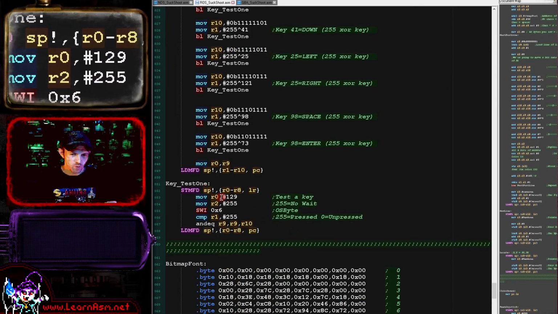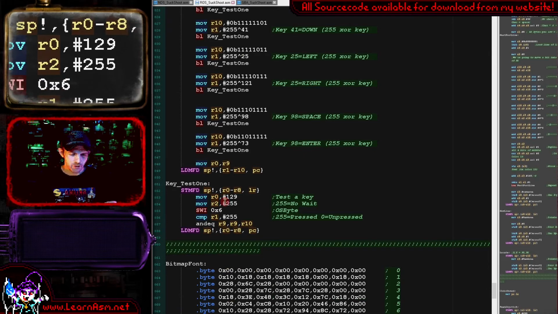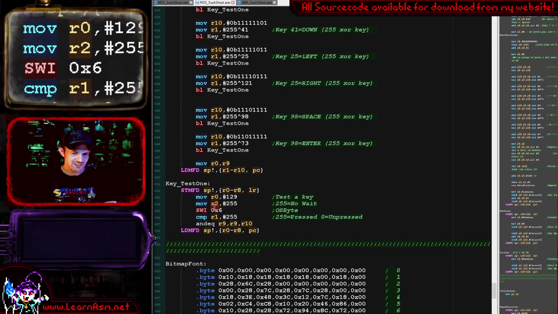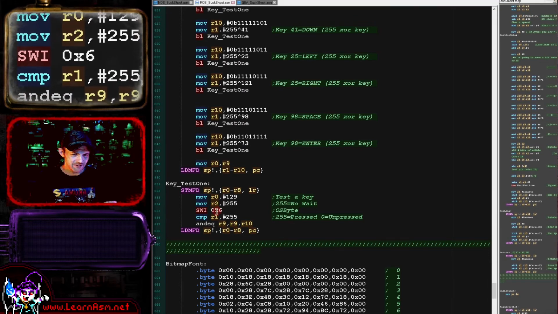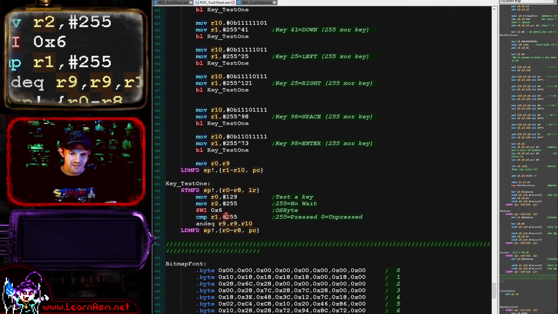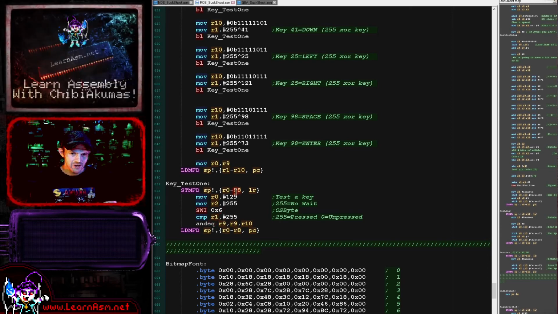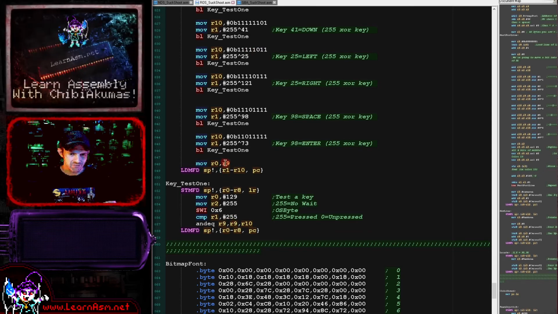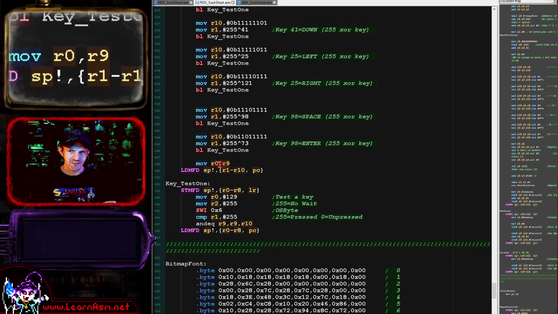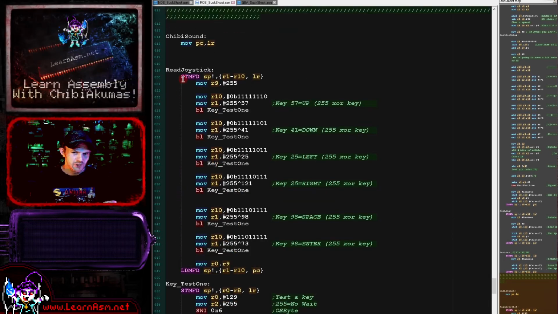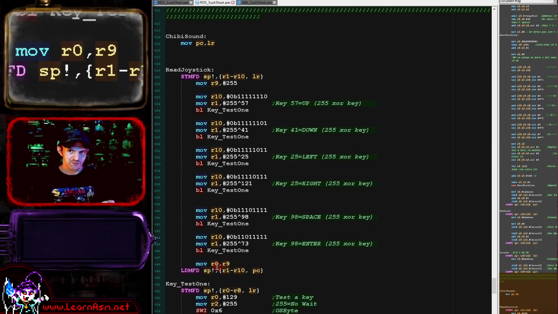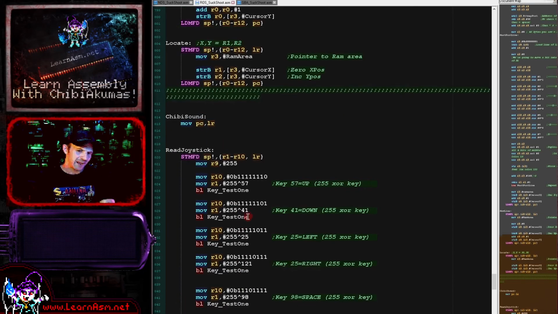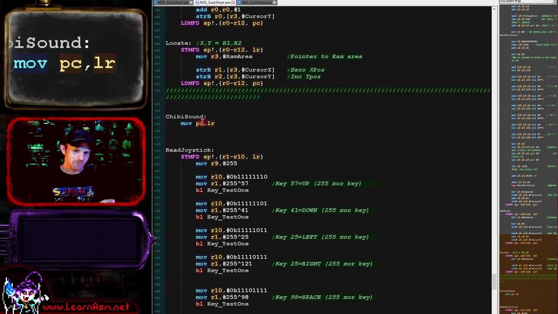We need to load R0 with 129, R2 with 255. Those are fixed values for SWI 6, which is our key test routine. And if this returns a 255, the key is pressed. And so if the key is pressed, we're going to AND the mask that we passed in with our build up R9. And R9 we will build up with all of the key presses, and then at the very end we'll transfer it to R0, which is what we want for compatibility with the code that was ported from the Game Boy Advance version. So that's how we're handling the joystick reading.